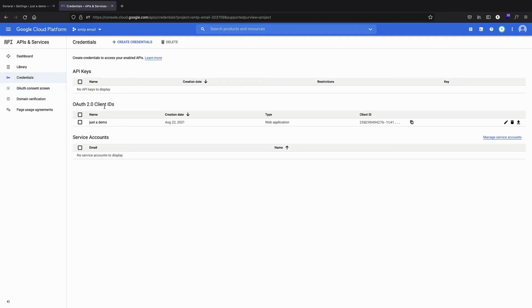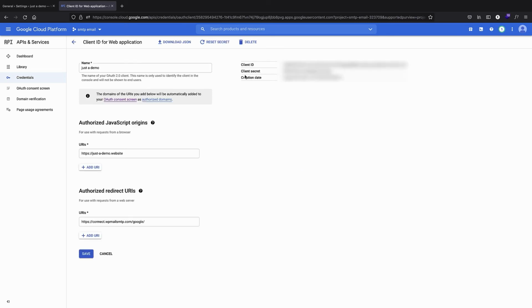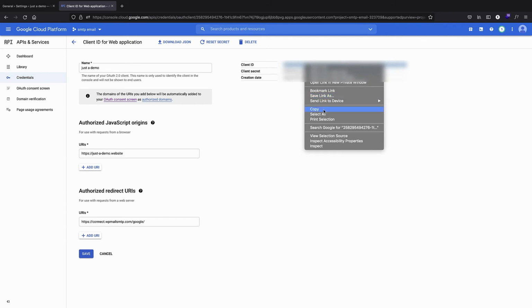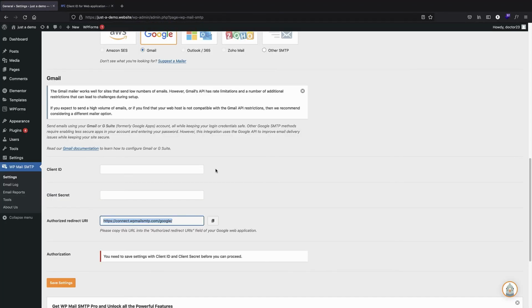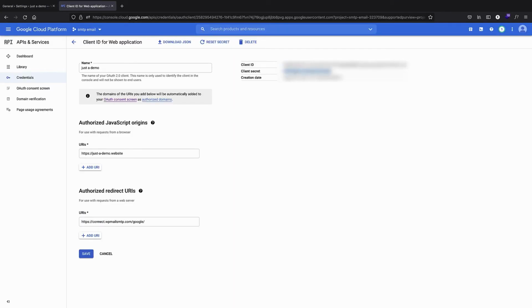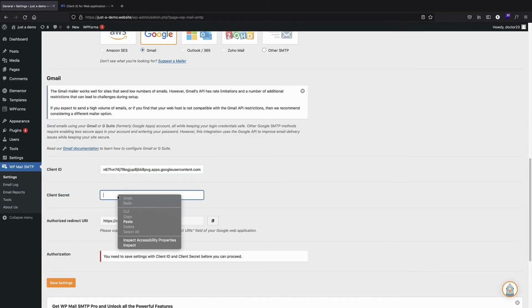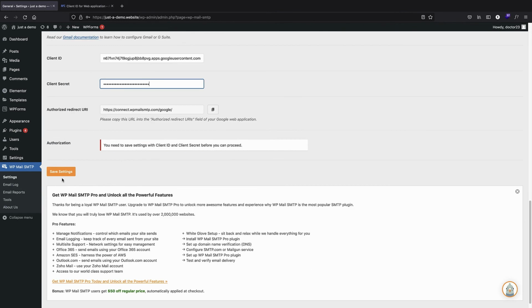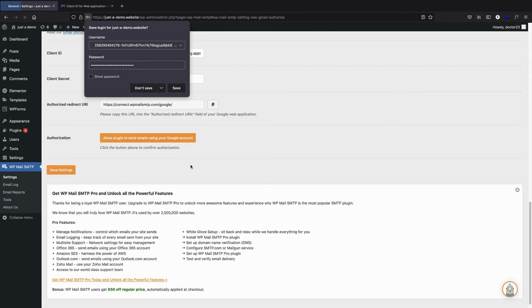And OAuth clients. And this is the client that it has created for me. I can just edit it. We have the client secret and client ID. So it has created for me. So I can just copy these two lines here. First, client ID, and I have to paste it here. And also the client secret. Again, I will paste it here and just click on save change, save setting.